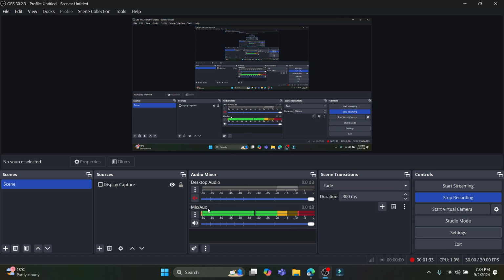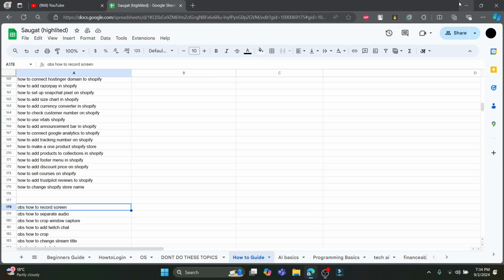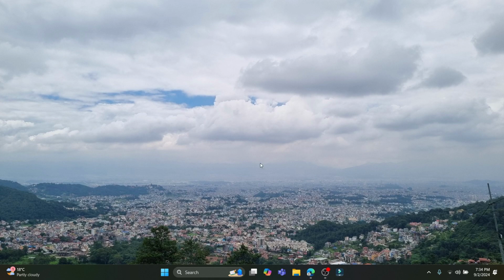You should also take care that if you are using a mic or your desktop audio, you must enable or disable this option over here, or you can also turn down the volume or turn up the volume accordingly. So this is how you can start recording on OBS Studio. So you can now start recording any screen, any game, or any interface you are using on your Windows.